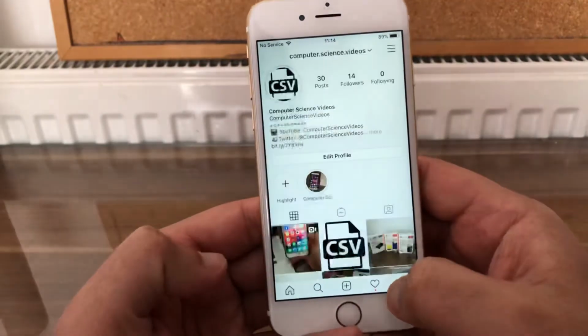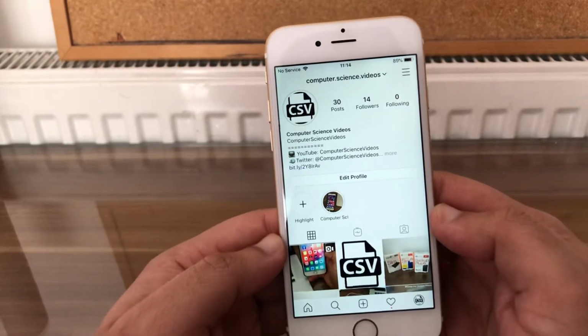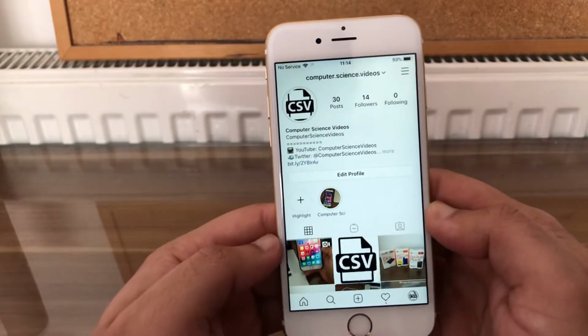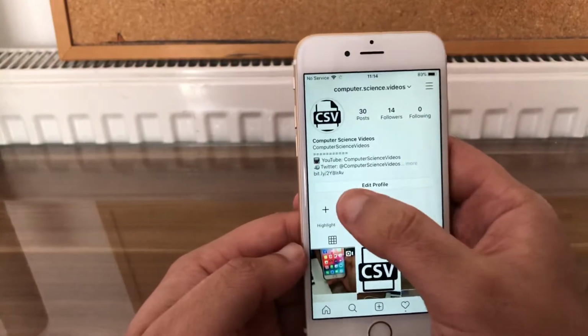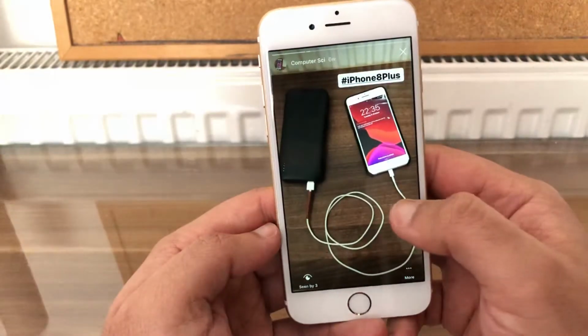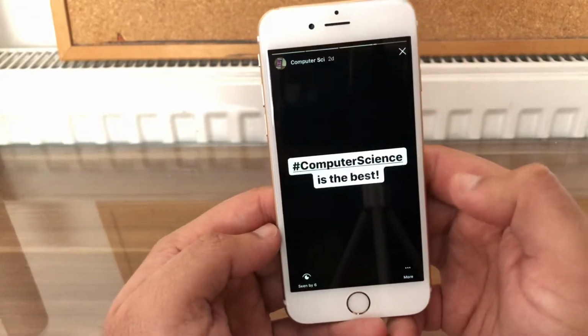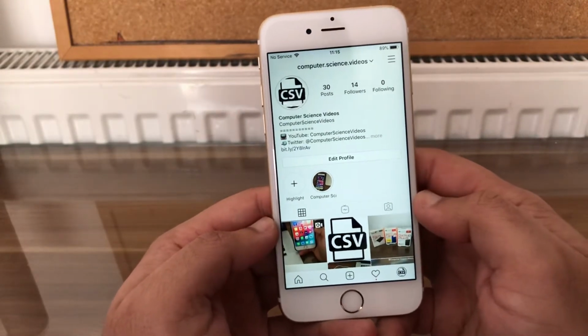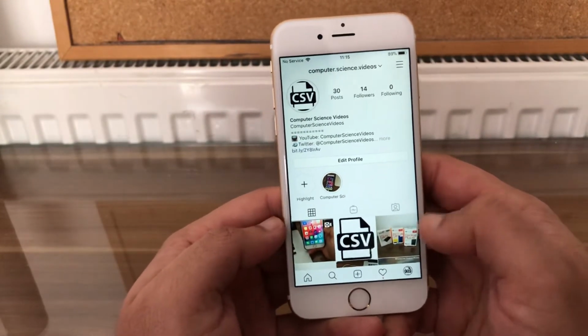Go to Home, go to your profile. When somebody, such as a new follower, sees your profile, they will click the IG story highlight. This is what they will see. 1, 2, 3, 4. And that's how you create the perfect Instagram story highlight.